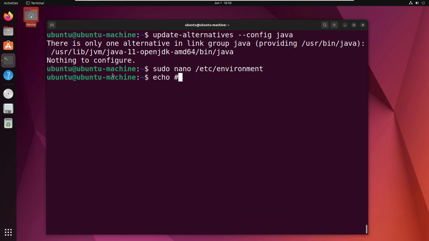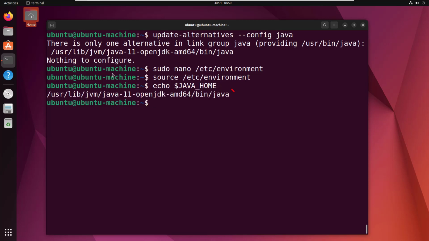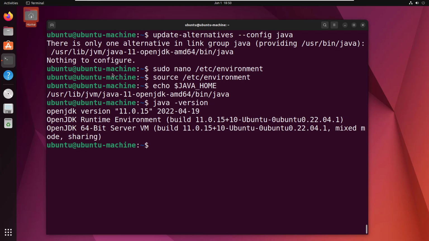And if I echo dollar sign, I can't do it now. I have to reload the file, do a little source /etc/environment. And then after that, echo $JAVA_HOME. And now it'll actually tell you that JAVA_HOME is set and it's set to that location right there. And there you go. That's all you have to do to install Java on Ubuntu with apt.